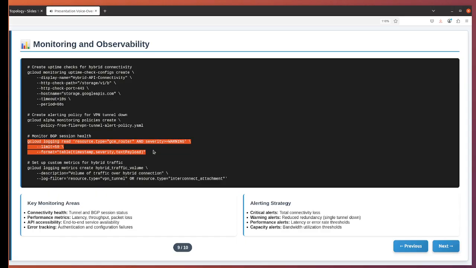Custom metrics let you track hybrid-specific events like traffic volume over your connections, API call success rates, and DNS resolution performance. Logging is crucial for post-incident analysis. Enable VPC flow logs to track traffic patterns, DNS query logs to debug resolution issues, and BGP logs to understand routing changes. Set up dashboards that show the health of your entire hybrid infrastructure at a glance. Include metrics for connectivity utilization, error rates, and latency from both Google Cloud and on-premises perspectives.